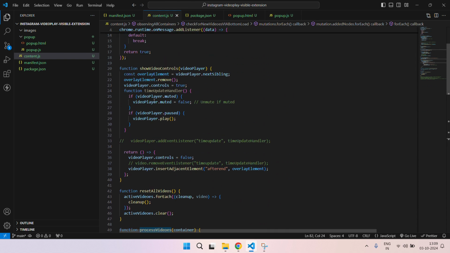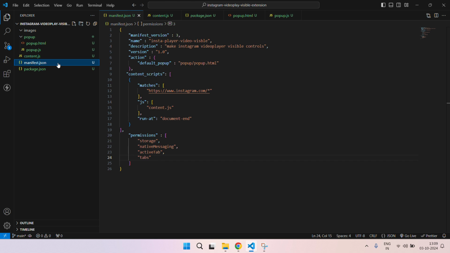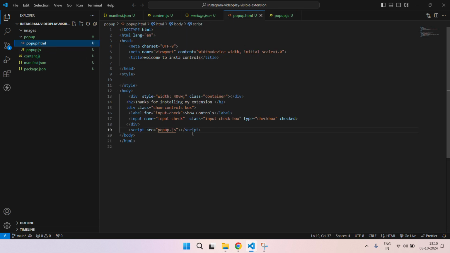So let me first show you what my extension looks like. This is the extension, and the manifest version is the most important, and of course this is the content script. Matches means it will only load in Instagram, and for JavaScript and run it. This is the solution. Content.js is the script which is going to load on this, and pop-up is what we are going to see when we say thanks for installing my extension, and this is the label, this is the input.